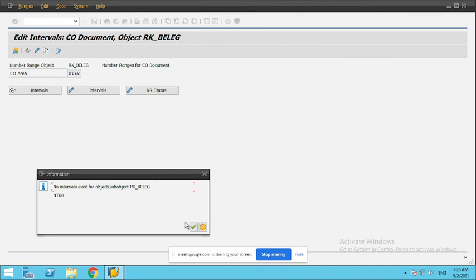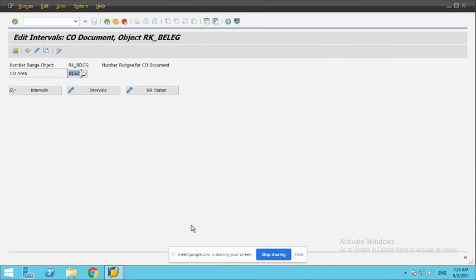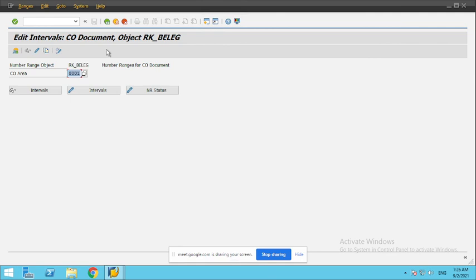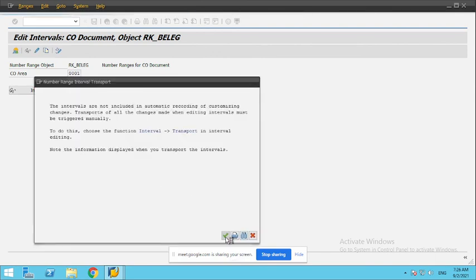no interval exists, right? So what you will do? You take the SAP defined one. Now in HANA you can always take as much as you want. You select here, copy it, and you put it to your controlling area NT68 and then you enter. Yes, copied.